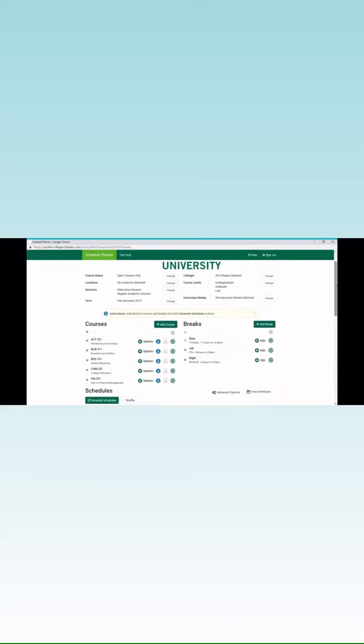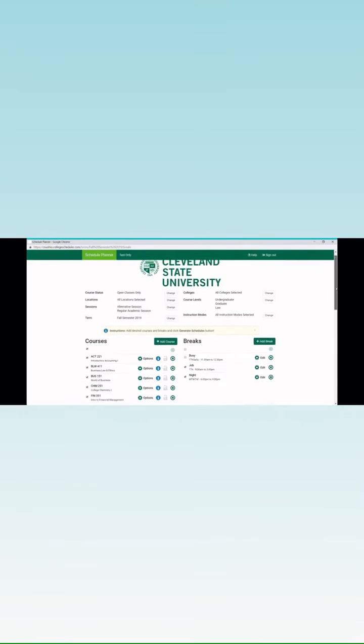And that is how Schedule Planner works. It's a really nice tool to go and play around in, see what different schedules it generates for you and see what works best for you. You can add courses, you can take courses out, you can add breaks, take breaks out. It really is personalized just for you.